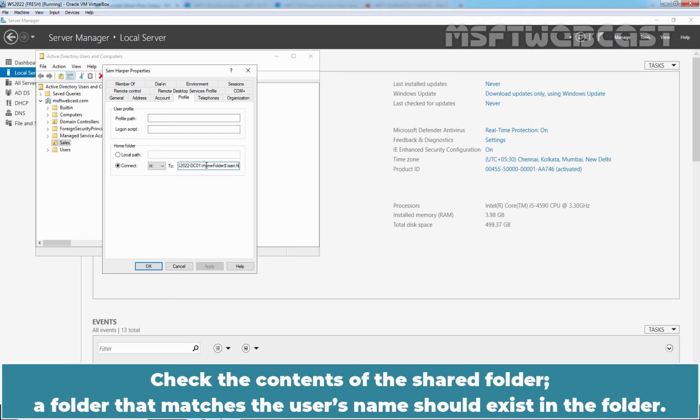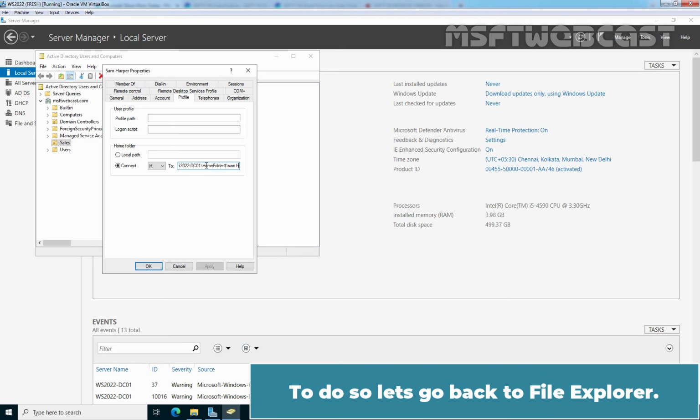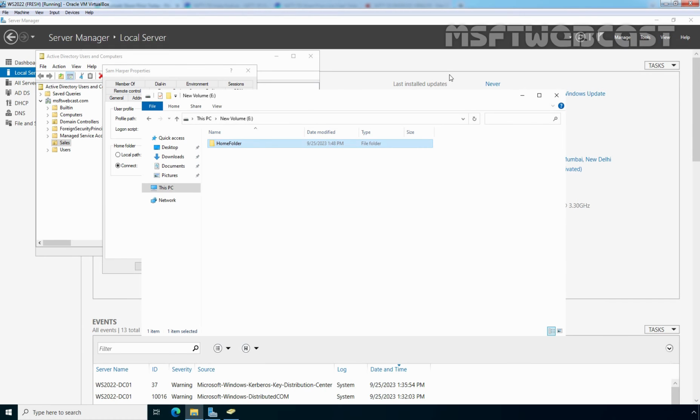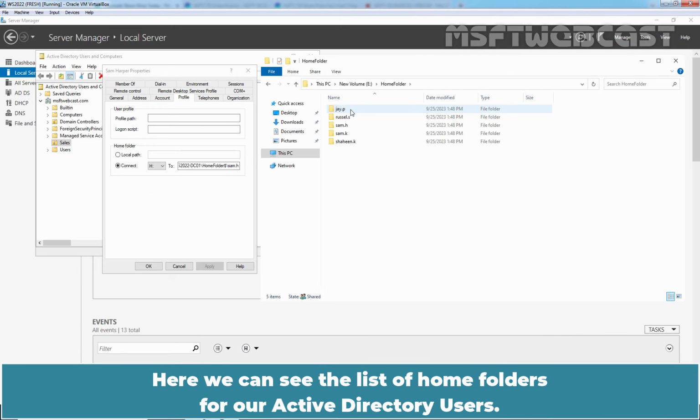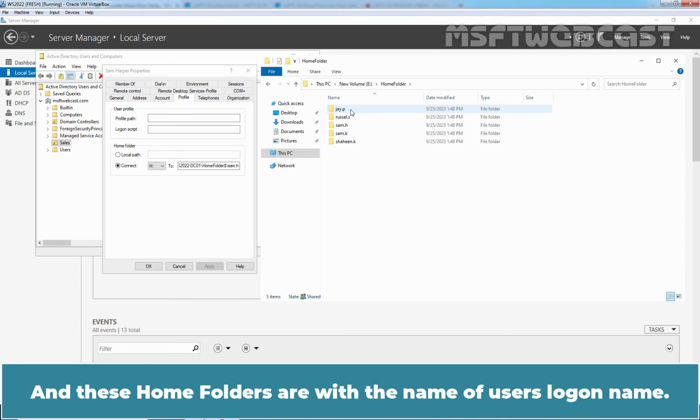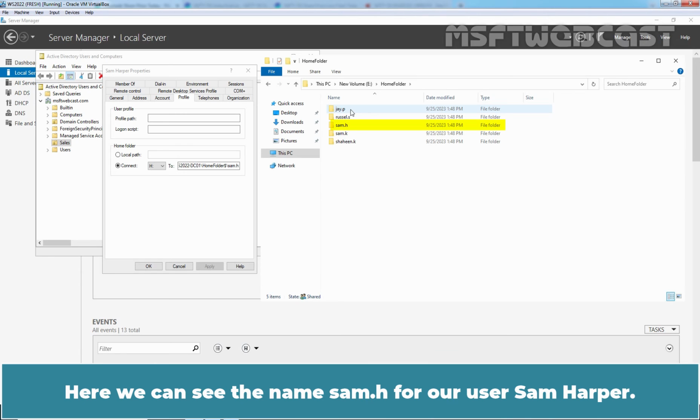Check the contents of the shared folder. A folder that matches the user's name should exist in the folder. To do so, let's go back to File Explorer. Let's double click on our home folder local path. Here we can see the list of home folders for our Active Directory users. And these home folders are named with the user's logon name. Here we can see the name SamH for our user Sam Harper.